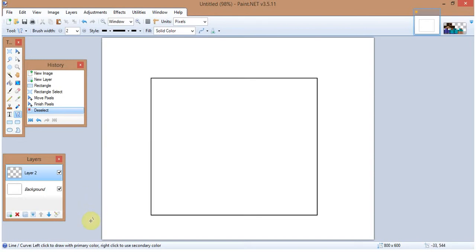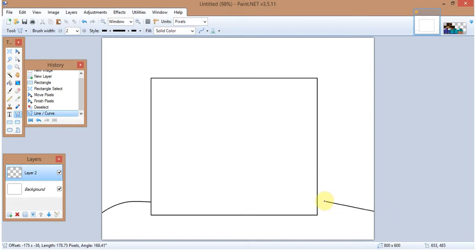Go off the screen and kind of go like that. Give it a nice shoulder curve, so it looks like a shoulder. Then go to the other half of the screen, put the line about at the same spot, and give that a nice shoulder curve. It's good enough.